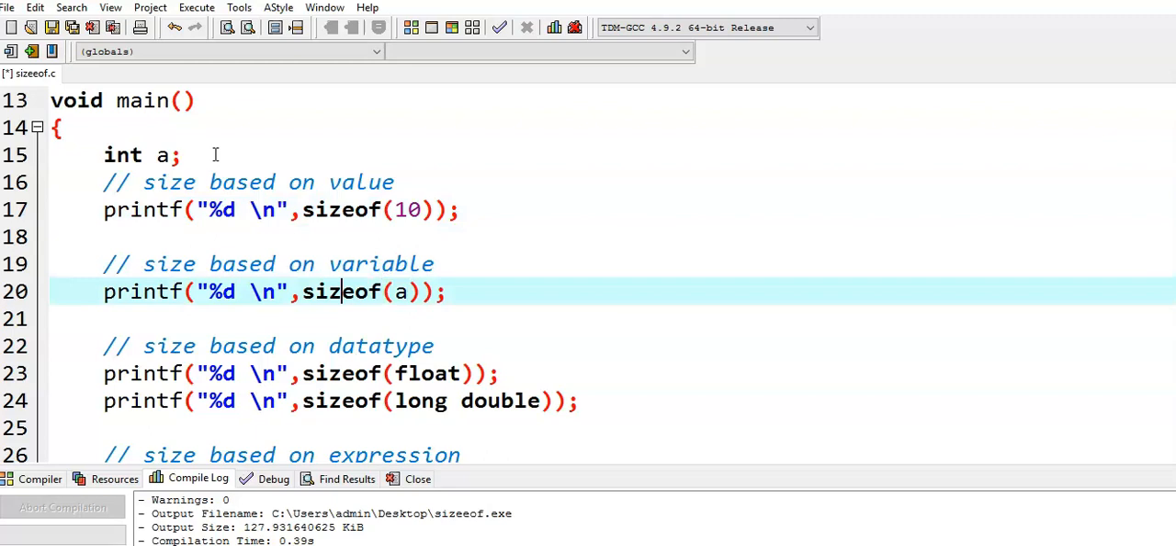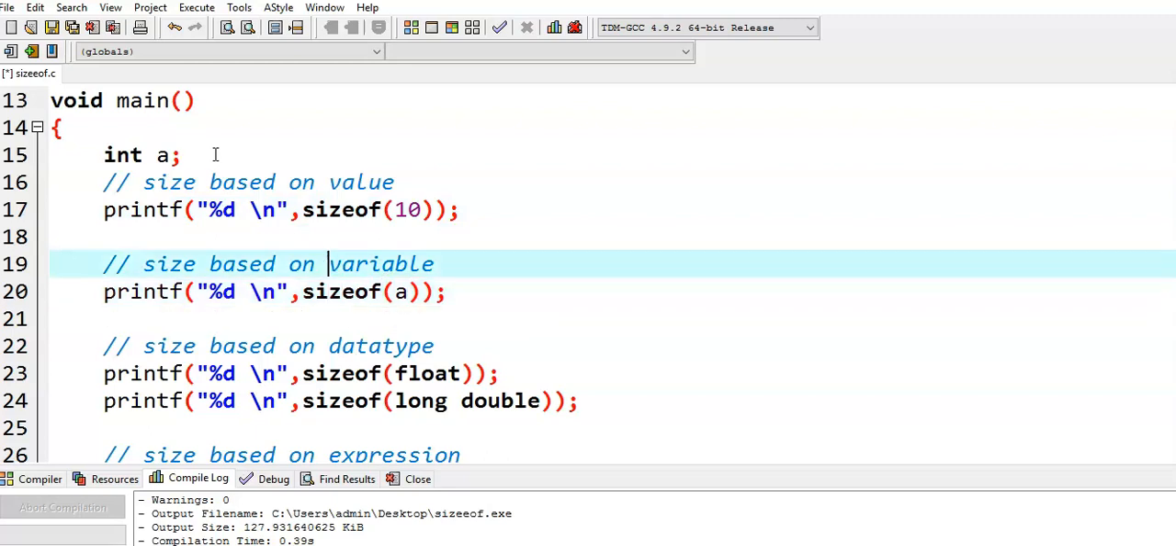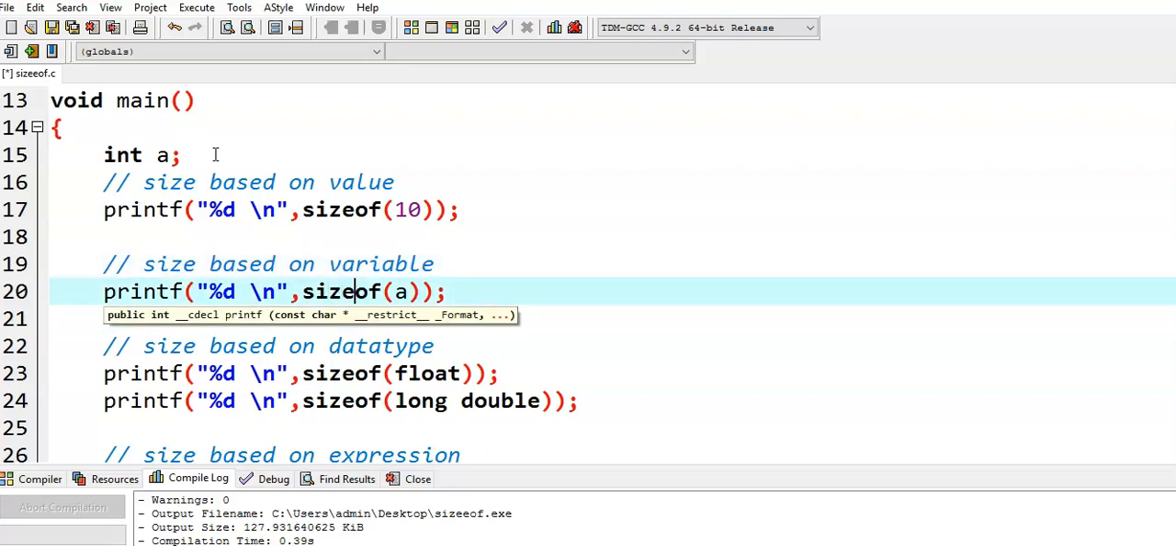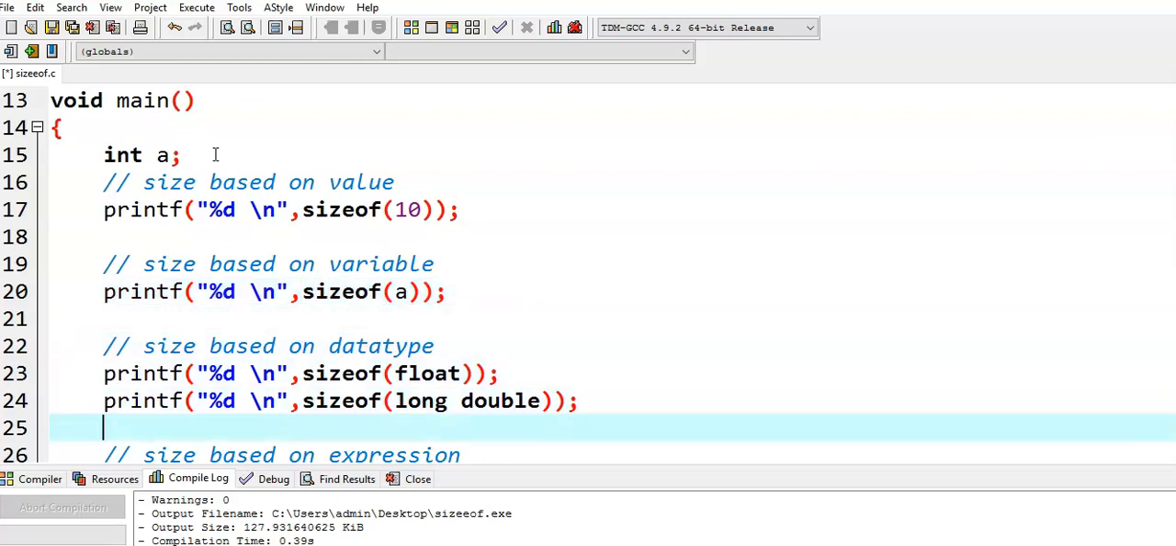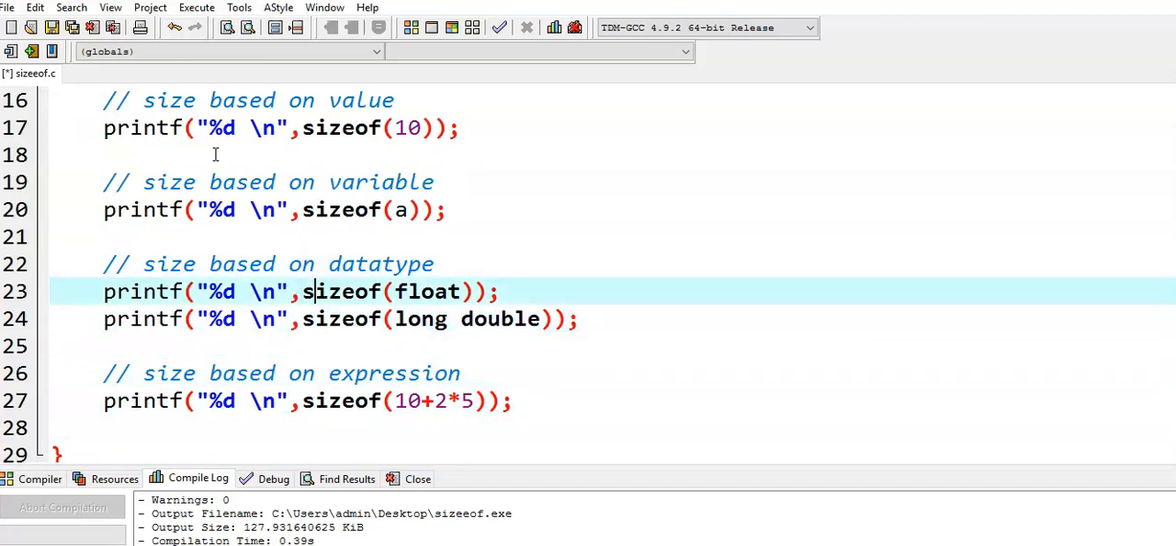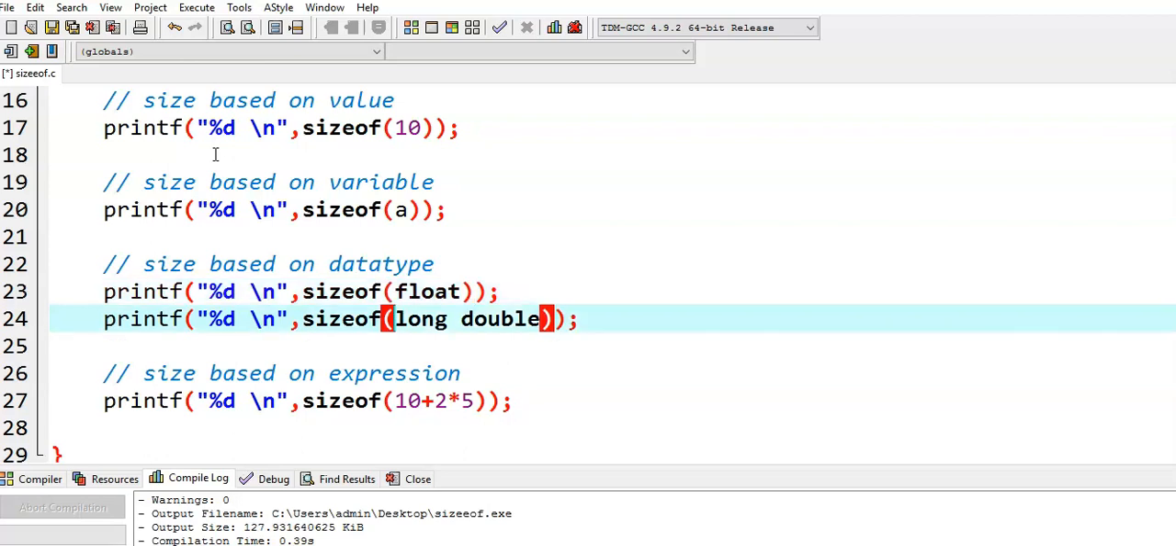In the second case, I am directly giving the variable name. I have taken a variable which is of type integer. Then I want to find out the memory consumption of a variable. Here I am using sizeof variable a. In the third case, I am directly giving the data type. I want to find out the memory requirement or memory consumption of that particular data type. In this fashion we can directly give data type names. sizeof float. I am giving another data type, sizeof long double. In this fashion we can give unsigned integer, signed integer, etc.